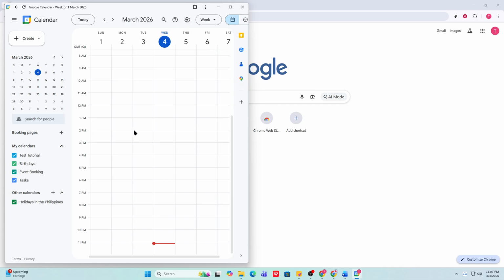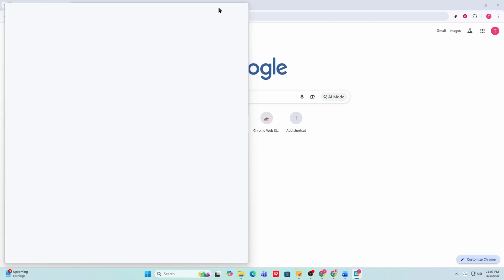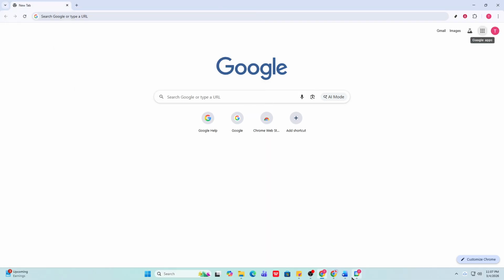Now head to your desktop and you should see a new Google Calendar shortcut. Double-clicking it will open Calendar as its own app-like window, which feels more like a native desktop program. If you prefer extra control, you can right-click the shortcut and choose Run as administrator. This is optional and usually not necessary, but it can help in environments with strict permissions.